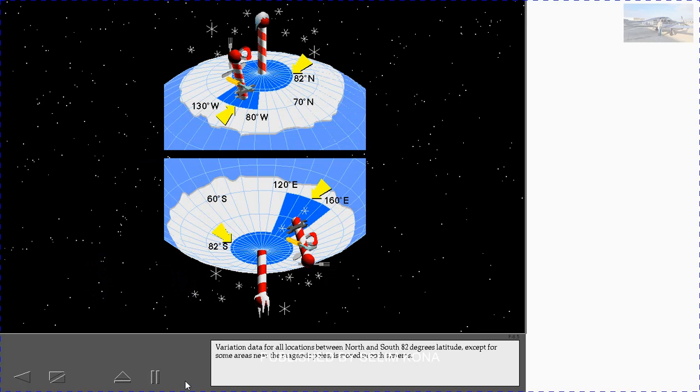Variation data for all locations between north and south 82 degrees latitude, except for some areas near the magnetic poles, is stored in both systems. The FMC is covered in detail in other lessons.